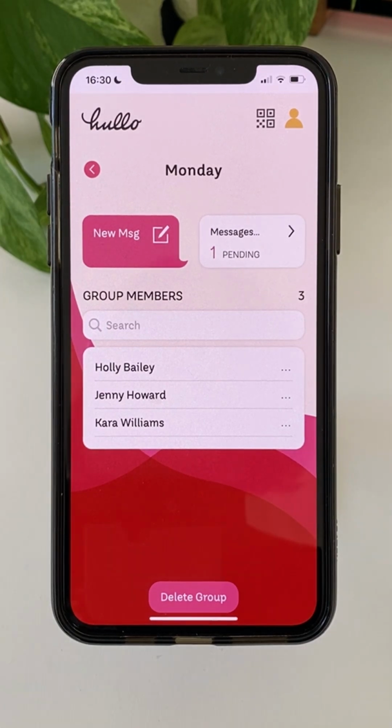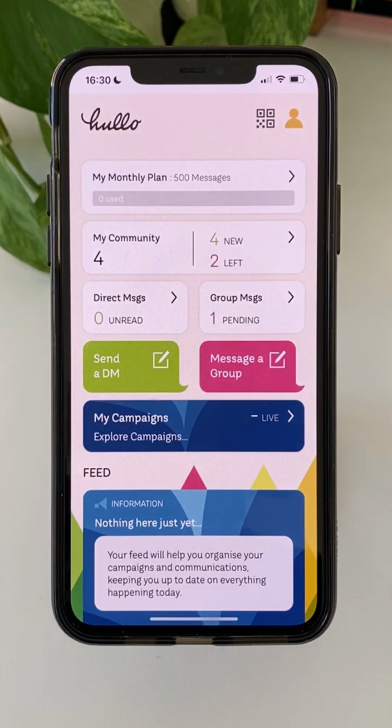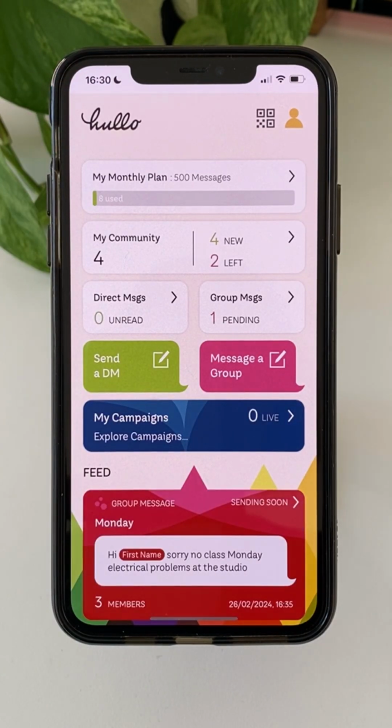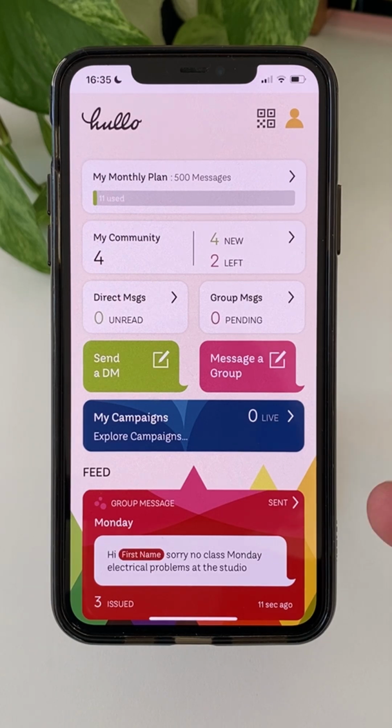It also appears over here in the home feed as a tile if it's sending soon. I can click the tile here if I want to edit or delete the message. Once the message sends, the status will update here on the tile.